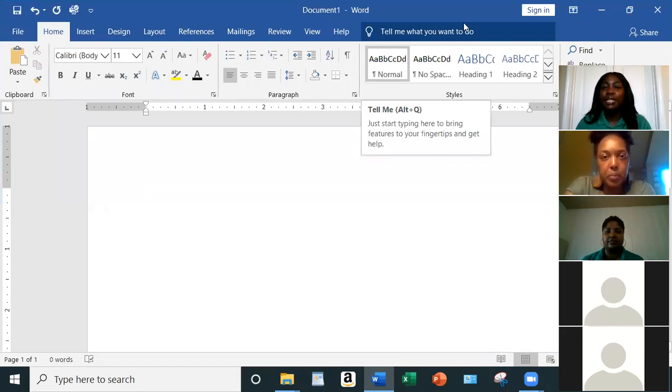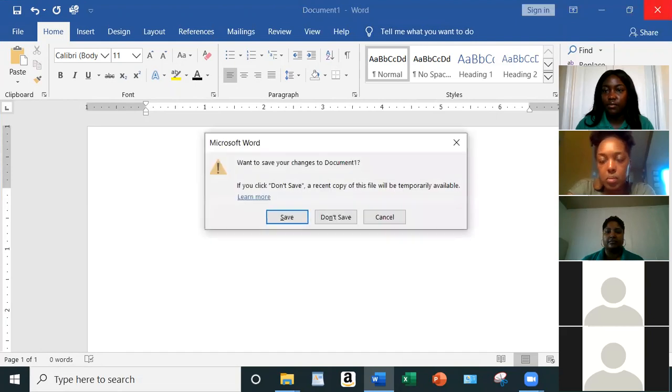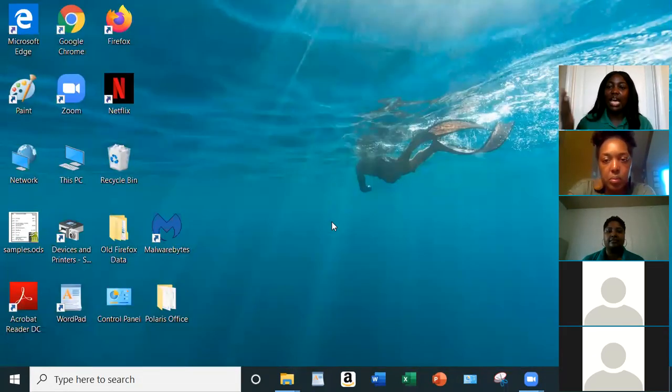And so if we're completely going to close out of the application, we'll go ahead and hit the X, all right? Of course, it's asking me if I want to save my document. No, I do not want to save. So we're gonna hit don't save, and it completely closes us out, all right?